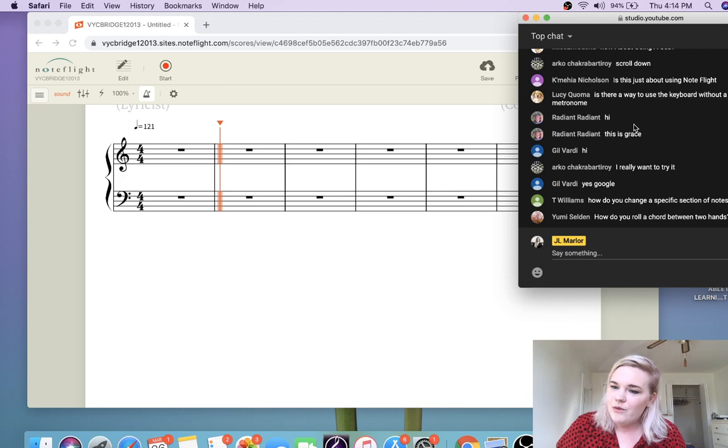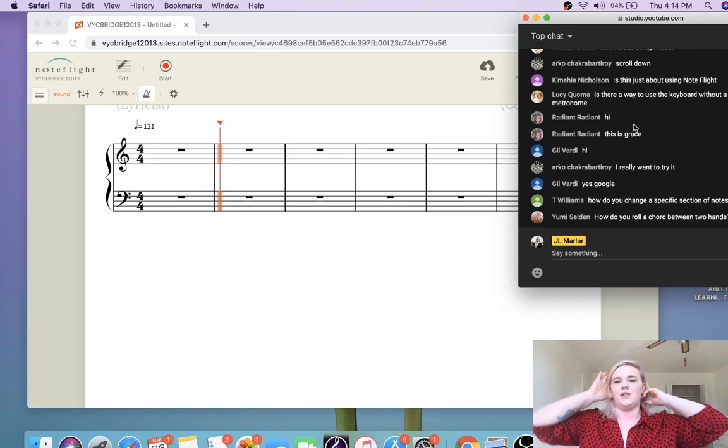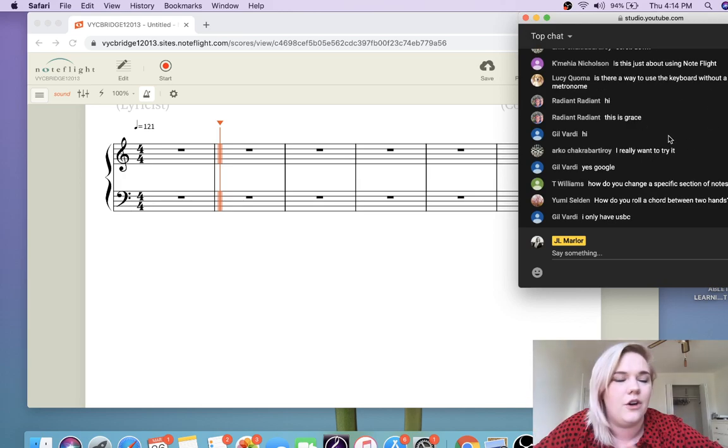How do you roll a chord between two hands? Interesting question. I'm getting a bunch of questions right now. They're all just coming in.